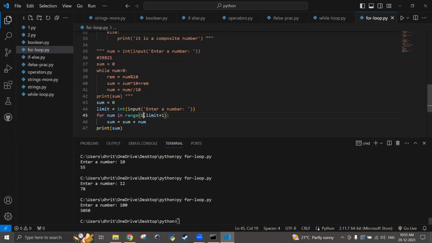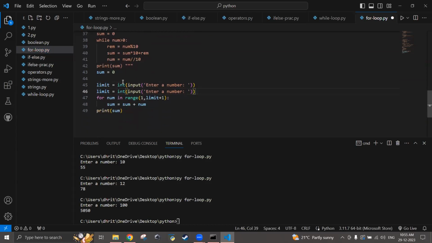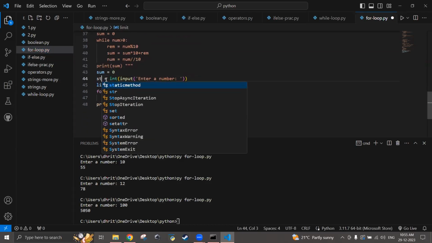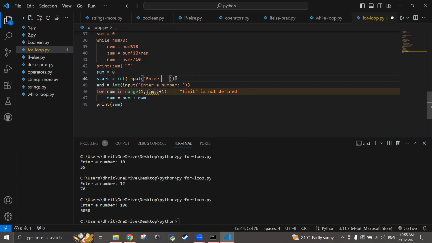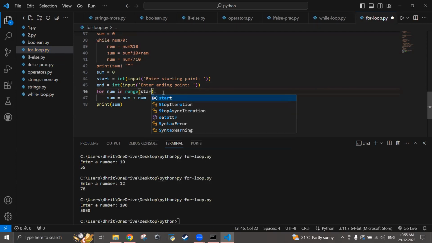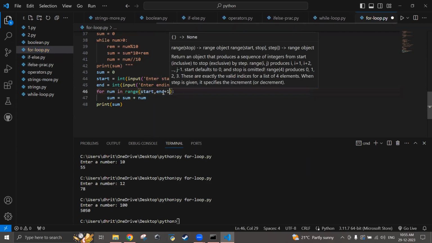Then what about the starting point? Why am I fixing the starting point? I can take it from the user also, isn't it? So what I can do is take start and end. I can enter the starting point and enter the ending point. So here the range will not be 1 comma; it will be start comma end plus 1. Now it will ask for both the limits.